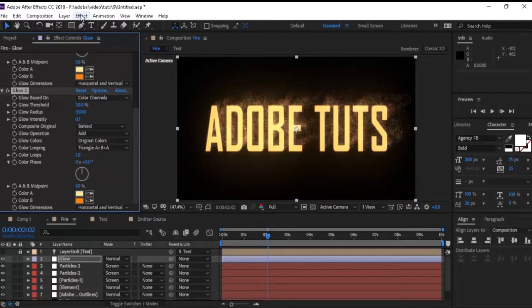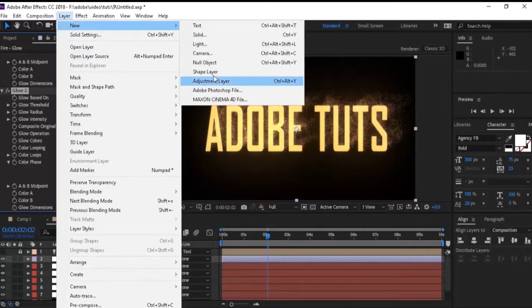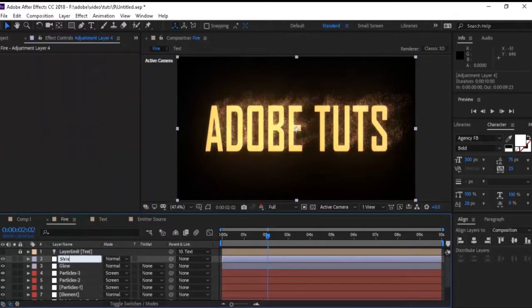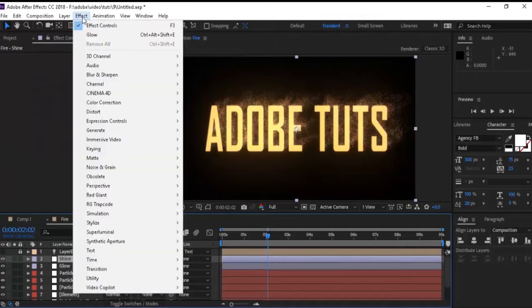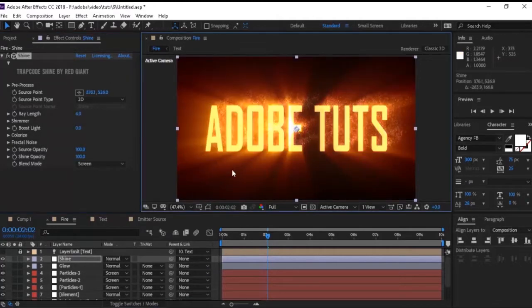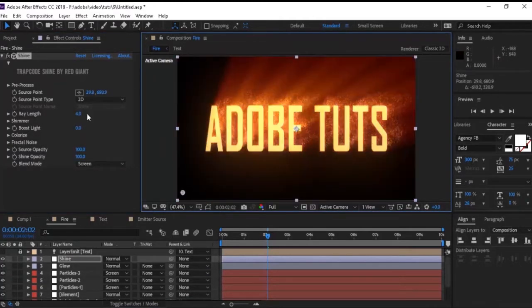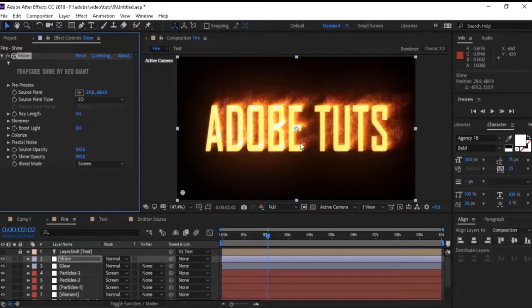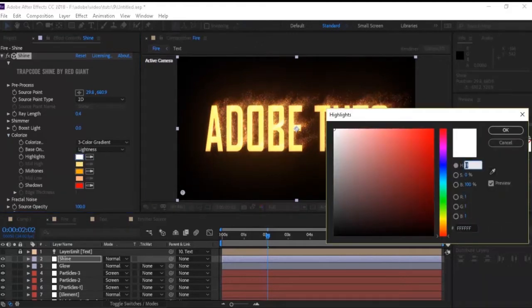Now add another adjustment layer and rename it Shine. To have a better look, go to Effects and Presets and to Trapcode and select Shine Effect. Move the source point to the extreme left corner. Change ray length to 0.4 and shine opacity to 35. Also change the highlight color to light yellow.